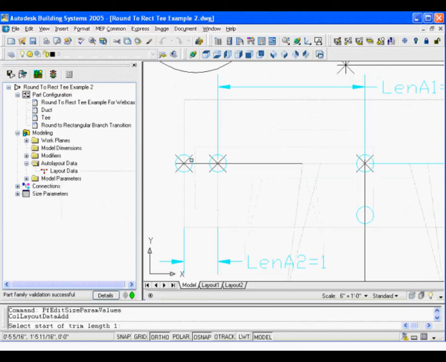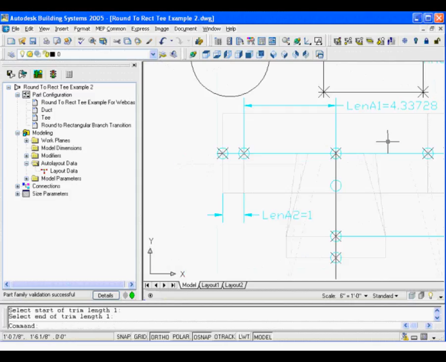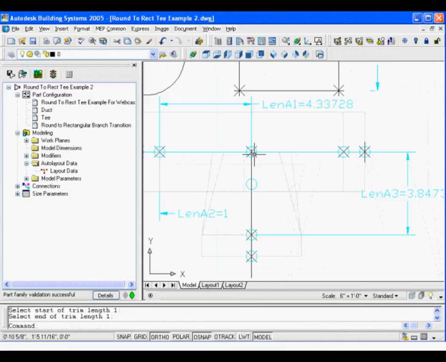And I'm going to select the circles that appear at all these points. Now my first trim length is going to be from here to the center, from my end to the center of my T. My next trim length is going to be from the center out to this connector, and my third trim length would be from the center to the end of the branch.